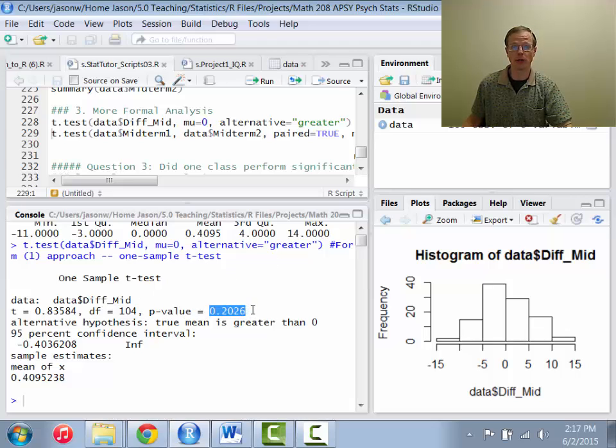Get a p-value, 0.2, greater than 0.05. Do not reject the null. We say, meh, that's pretty close to 0 there. No difference detected on midterm 2 versus 1. Maybe the material's harder, the students put up more work.